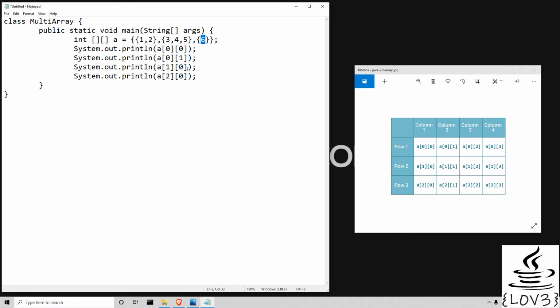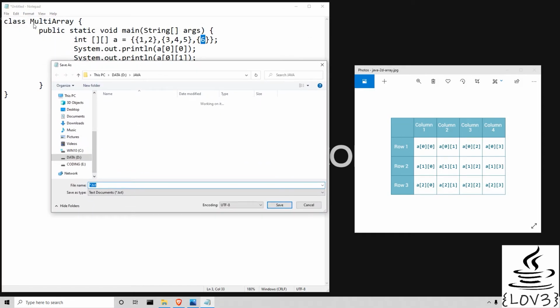Now this should display the result as 1 for the first one, then 2, then 3, and then 6. I'll save this. You have to remember to save it with the same name as the class of the array, so multiarray.java, I'll save it like that.